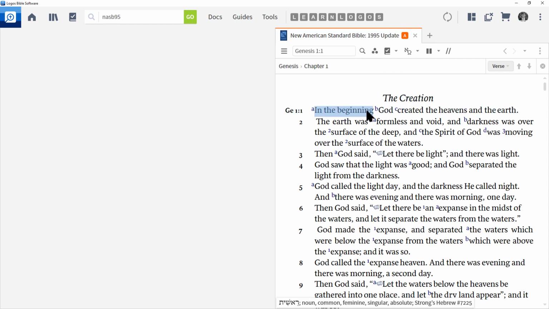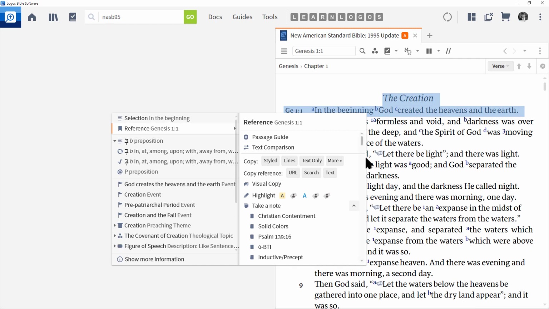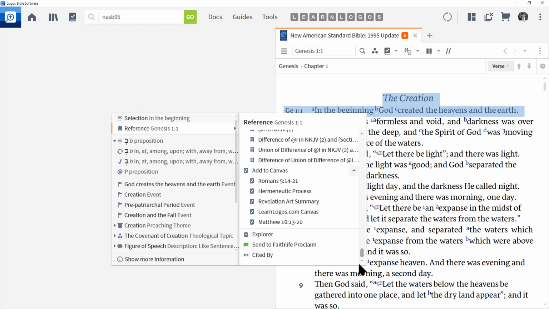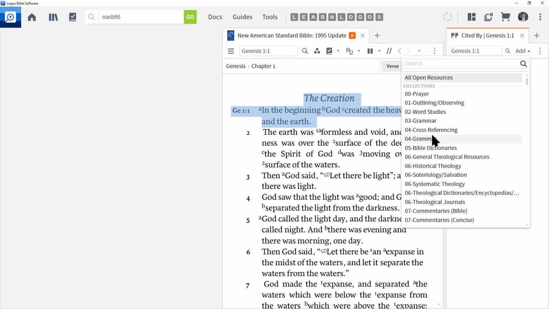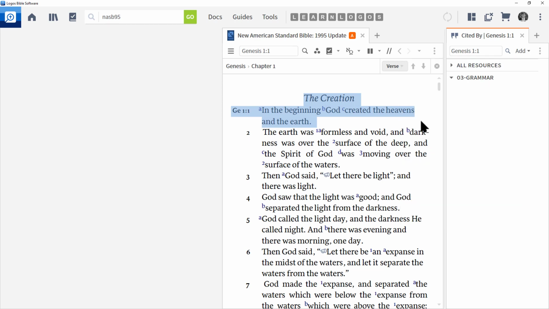Let's select the phrase in the beginning, right-click on it, choose Reference, and scroll all the way to the bottom using the vertical scroll bar. The last item is Cited By. Now, when you click on Cited By, you'll see that Genesis 1:1 has been populated as a search, and it's searching through collections. Now, you should be aware that you can delete these various options. Notice that all resources is kind of built in, but then you can click Add, and it gives you access to all your collections, and now you can search a specific collection for this particular verse. So again, a quick way to search your collections. Let's go ahead and click on X to close this window.